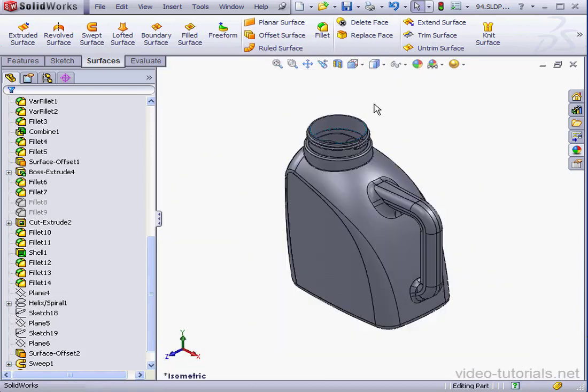Let's take an isometric view. This concludes our lesson. We'll see you in our next tutorial.